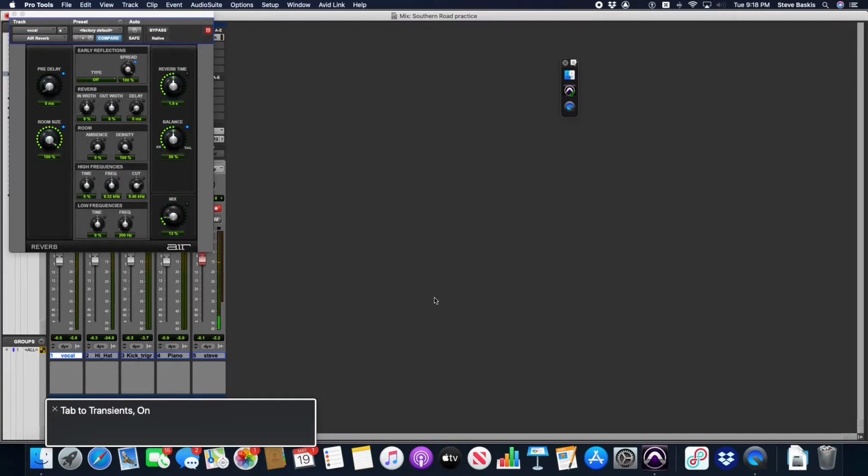Tab to transients on. So that allows me to move from the very top of the session to the first instance of sound on this track. If I want to check what track I've selected for editing, I hit Option Shift L. 1 selected. 1 vocal audio. So I know that the vocal track is selected. So if I hit Tab and then press play, we should hear the voice immediately. I look down. Especially if I solo it.